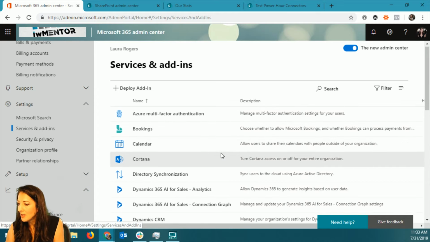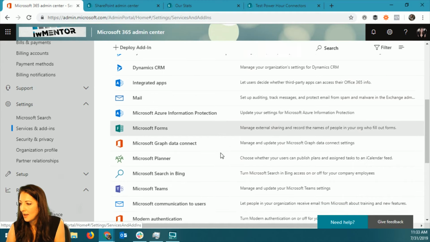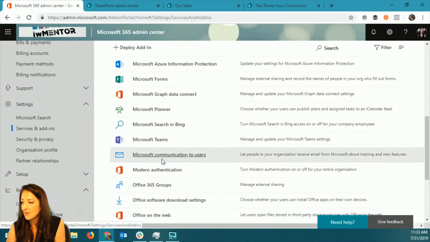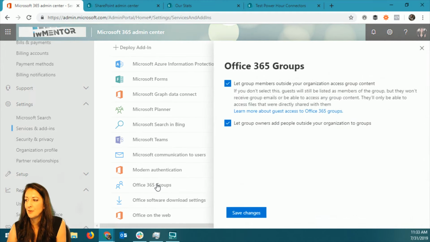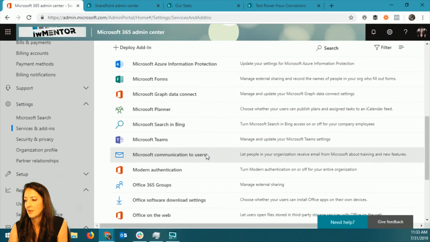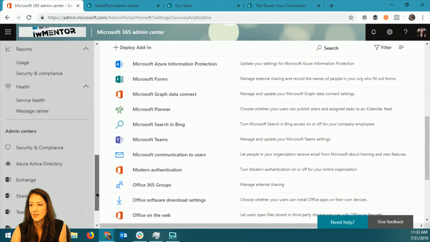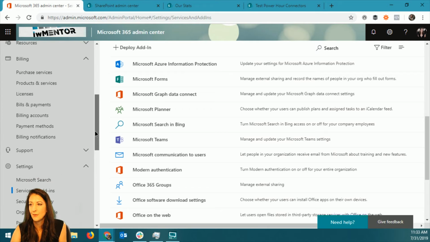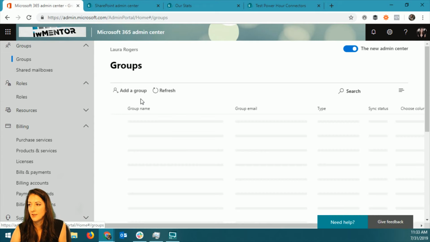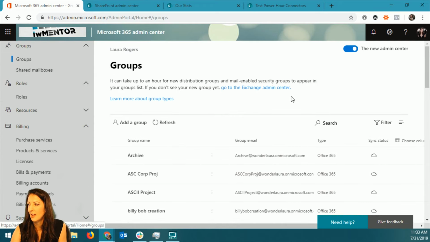All right, let's go look at it. We've got Microsoft Teams here. We've got Office 365 groups. We'll look at Teams in a second, but this is just let group members outside your organization access group content. So these settings are not related to connectors. Now I know that there are settings inside of the Office 365 group that have to do with connectors. Let's look to see if there are any sort of global connector settings. I have a feeling there are.